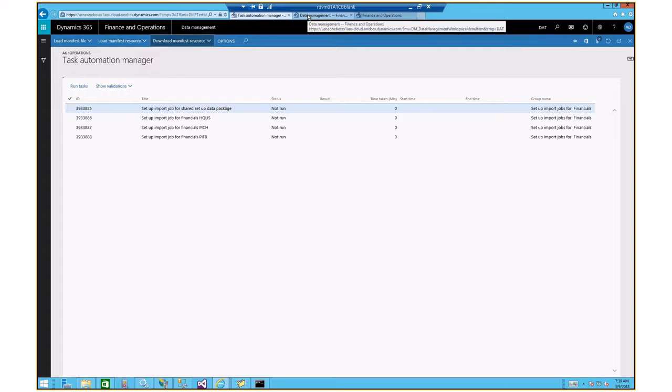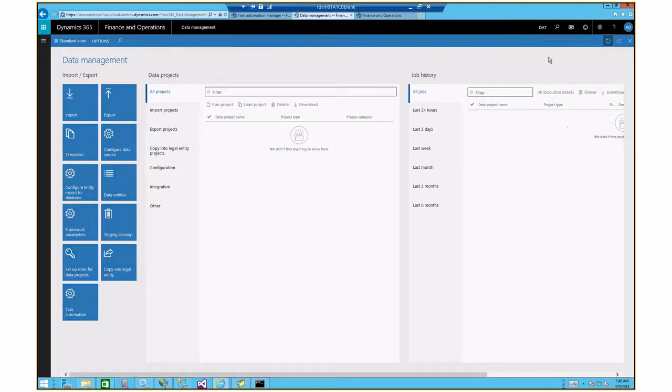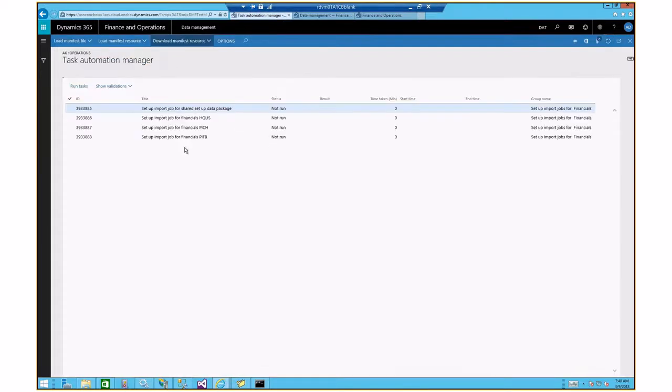Before I run that, this is a clean environment. There are no data projects yet. And the other key aspect is I am in the DAT company, meaning I can select all and run the task. Even if this was an import related task, and I want to import data in different companies like HQUS, PICH, and PIFB, as a user, I really don't have to switch companies, which today we have to. Because you have to be in the correct company to import the data in that company.